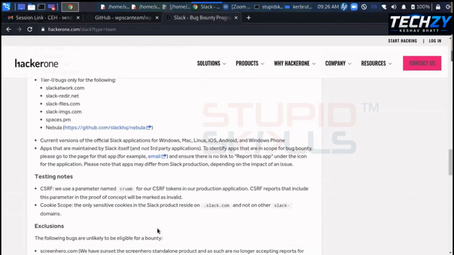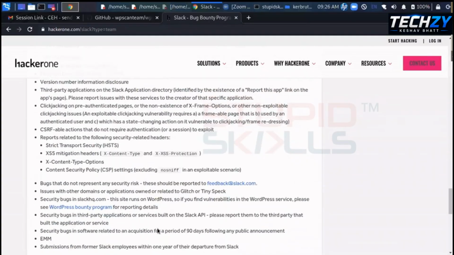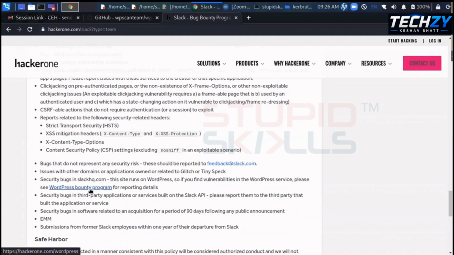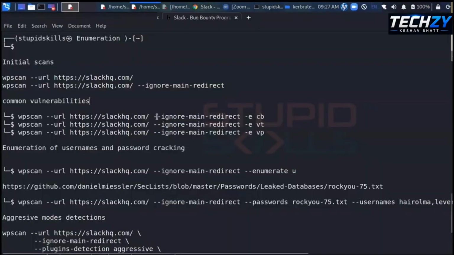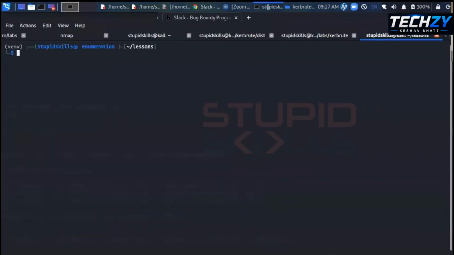Okay, so I figured out that they have a website, slackhq.com, and they also have a WordPress bounty program. On that particular platform, I found the information that they have a WordPress site. So let me try some initial WPScan scans as an example. Okay, with whatever time is left in this session, we'll do that. First, I tried WPScan with this particular URL.